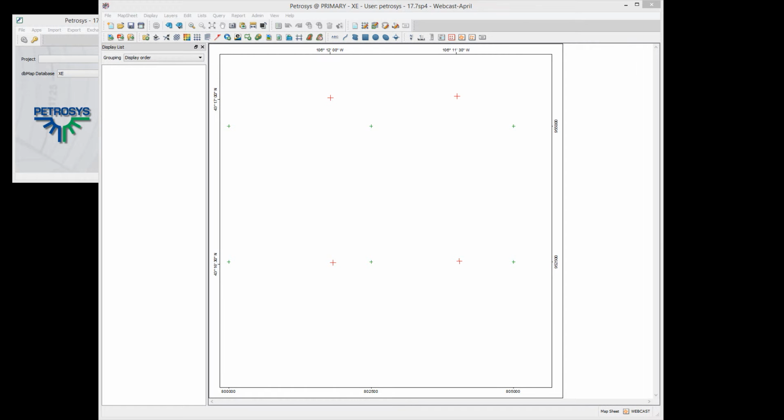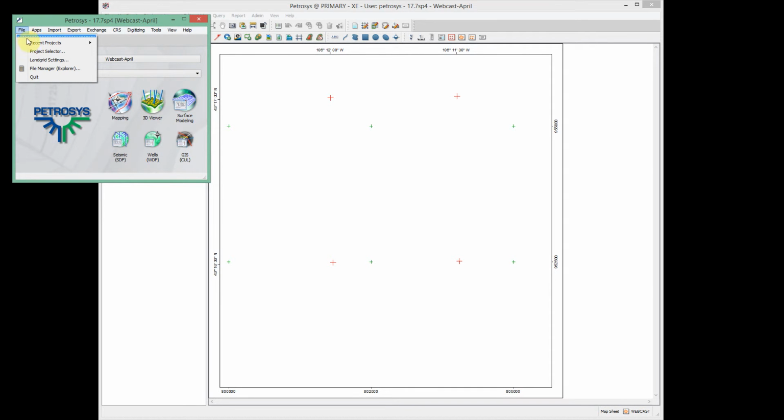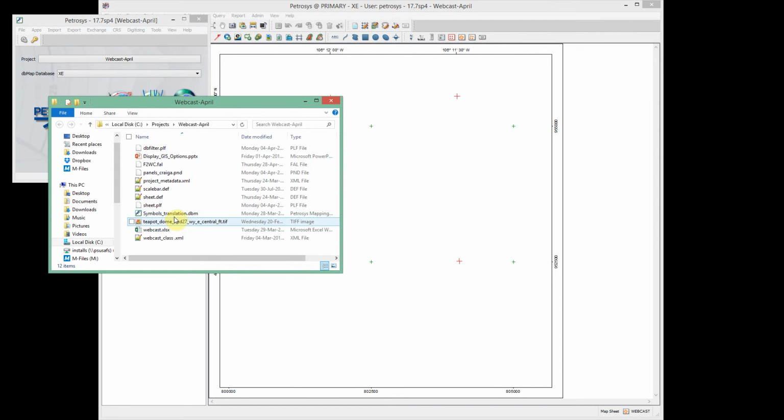As I mentioned in the presentation, you can use the menu item Display to start, but I want to remind you of the drag and drop option for files that Petrosys automatically recognizes. In this case, I will use the File Manager option to open the project directory where I have placed my Excel file that I'm using today. If your file is located in another directory, you can navigate to that directory using the normal file system tools. The file I am using is an Excel file, so I will click on this file and drag it to the map sheet window and drop it there.